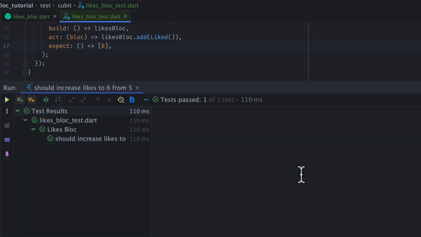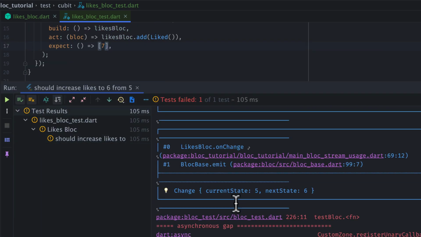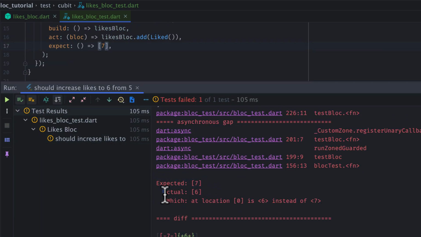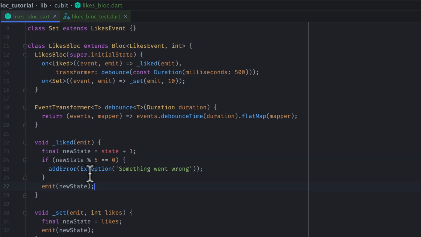Let's run the test. As you can see, the test passes. Now let's check for 7 for fun. And this time, the test fails. Let's make it more fun. I will change the Bloc code to emit 2 states when the liked event is triggered, emitting another increment on the state.